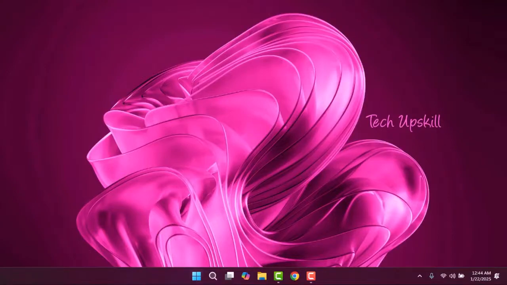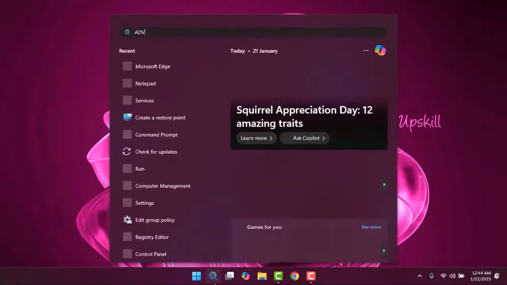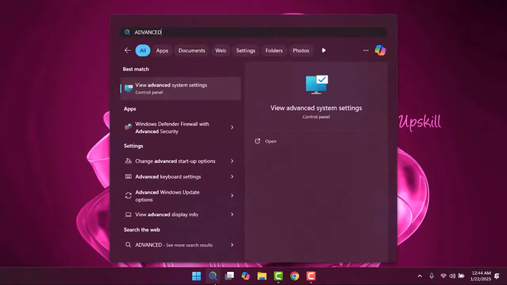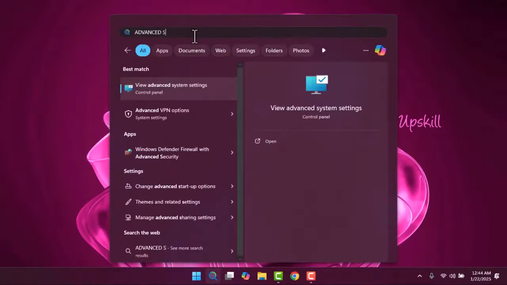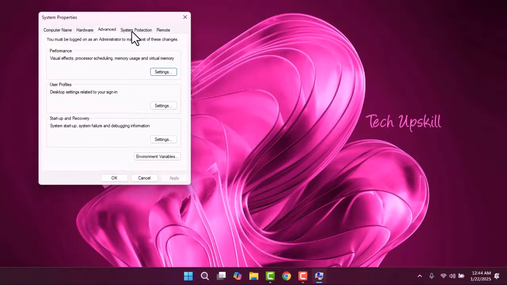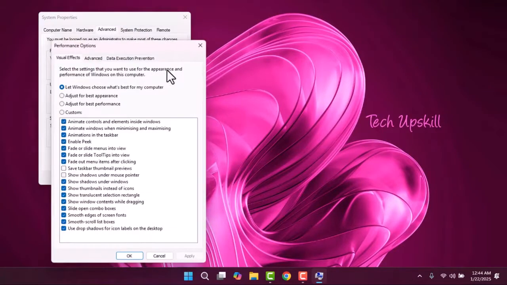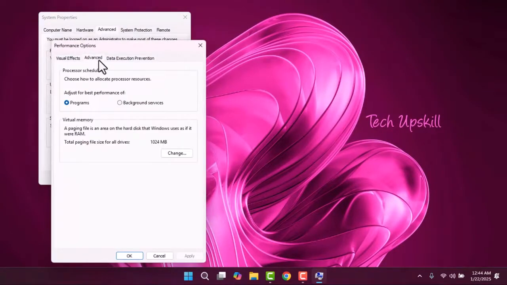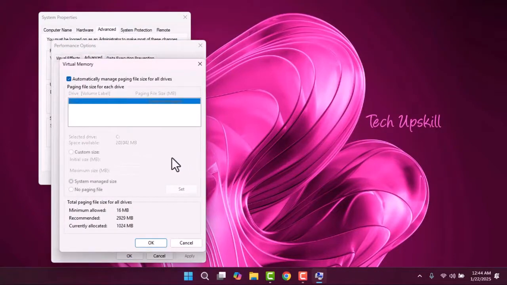To resolve this issue, click on the Start menu and type Advanced System. Once the View Advanced System Settings option appears, click on it. Under the Performance section, click on Settings, then navigate to the Advanced tab. Under Virtual Memory, click on Change and uncheck the Automatically Manage Paging File Size for all drives option.